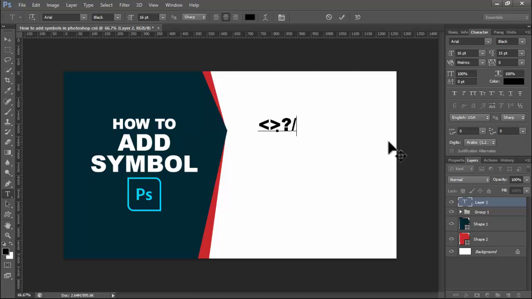Or do not hold Shift. Hold Shift. Do not hold Shift. Hold Shift.